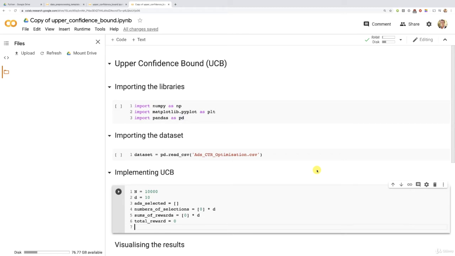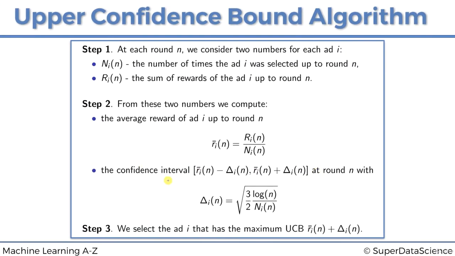Are you ready to start that big for loop which will iterate through all the rounds, all the 10,000 rounds, meaning the 10,000 customers to which we're going to show the ad, and therefore in this loop at each step, we have to implement the 3 steps here. Well, we already implemented step 1, but we have to implement step 2 and step 3 at each iteration of the loop. All right, let's do this.